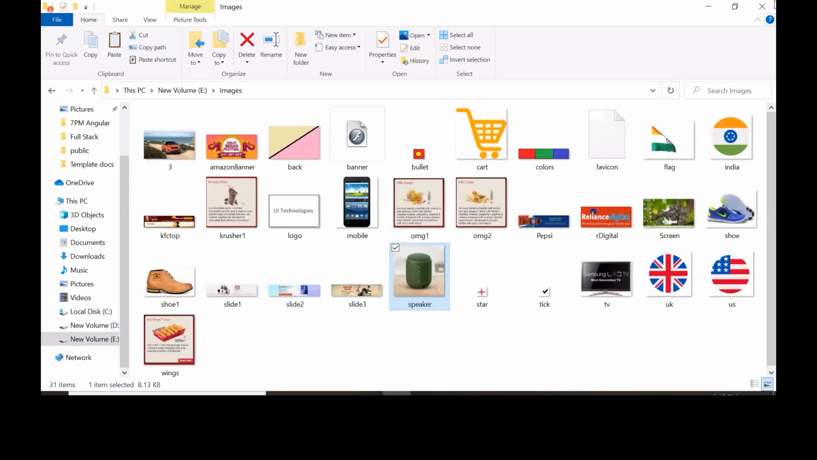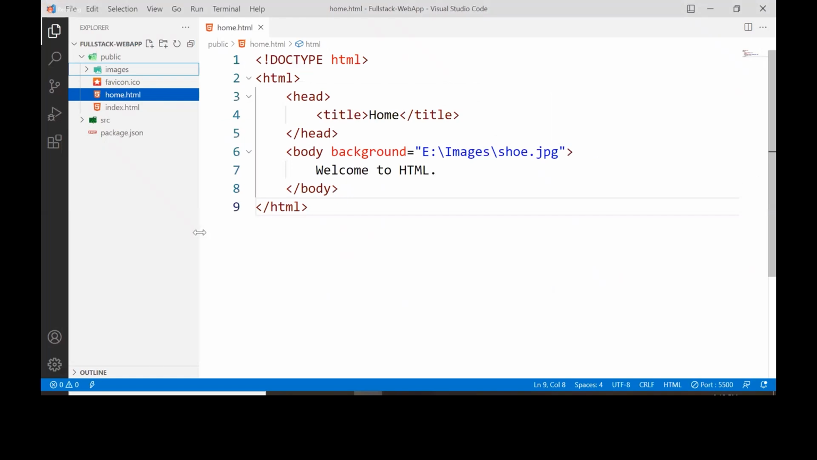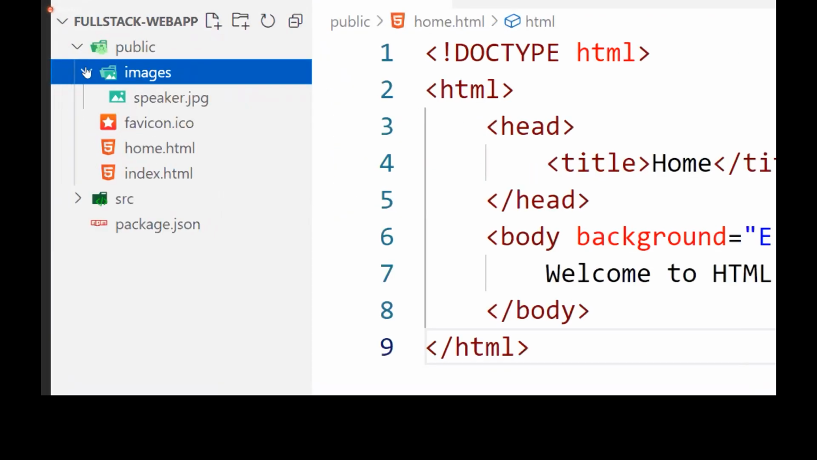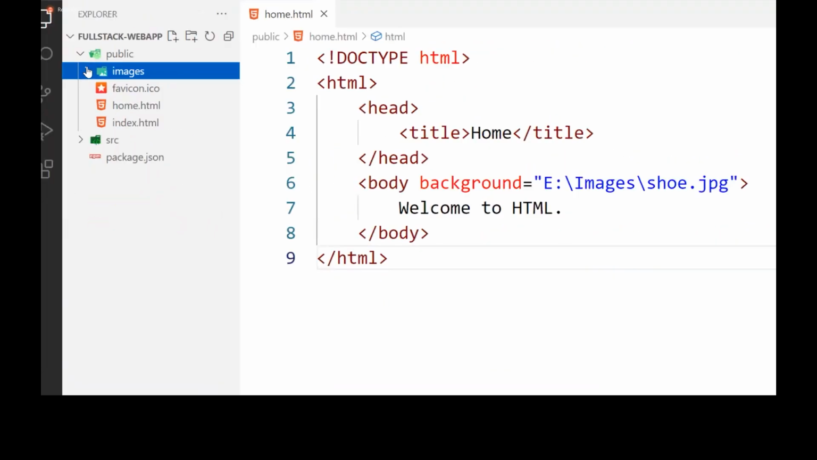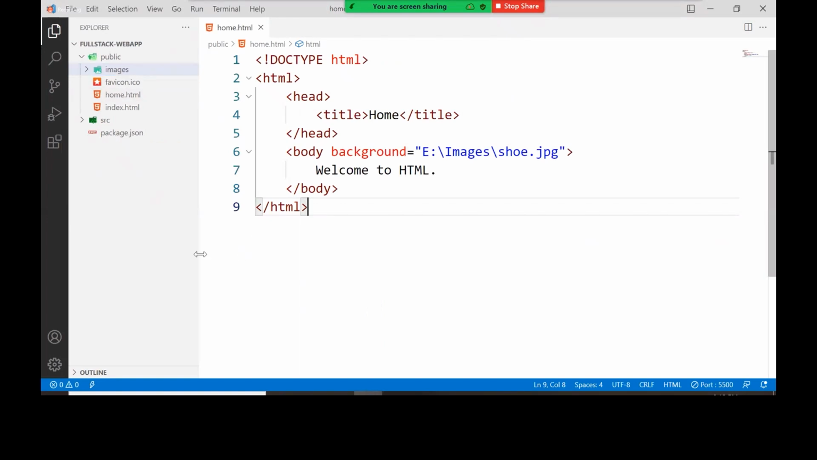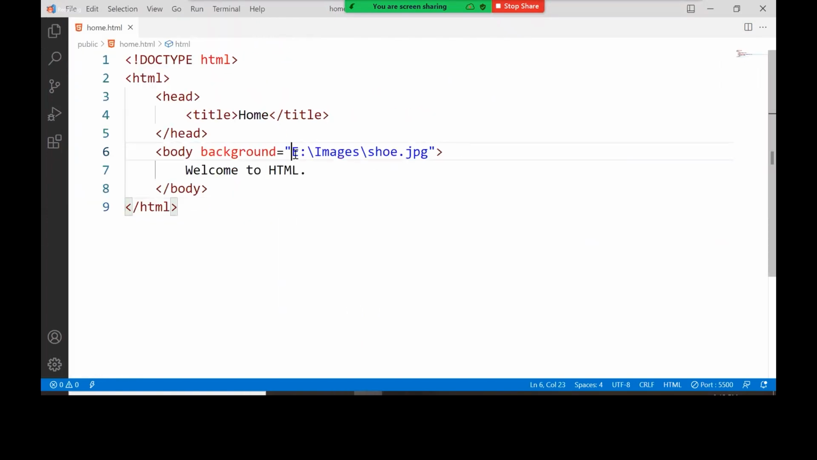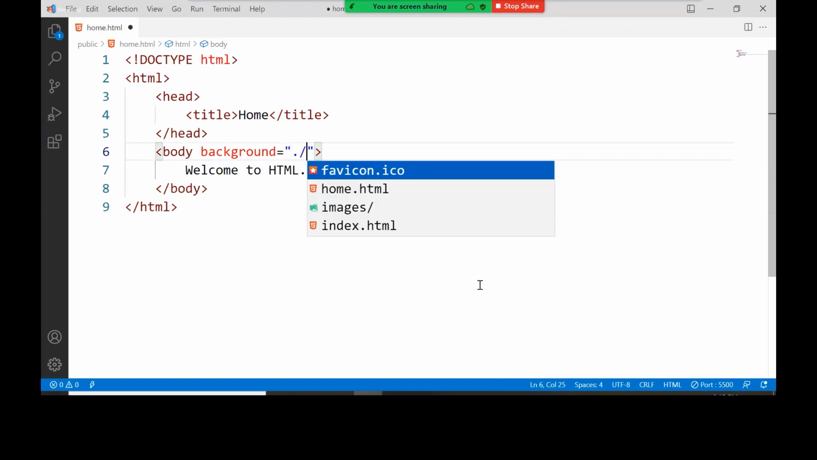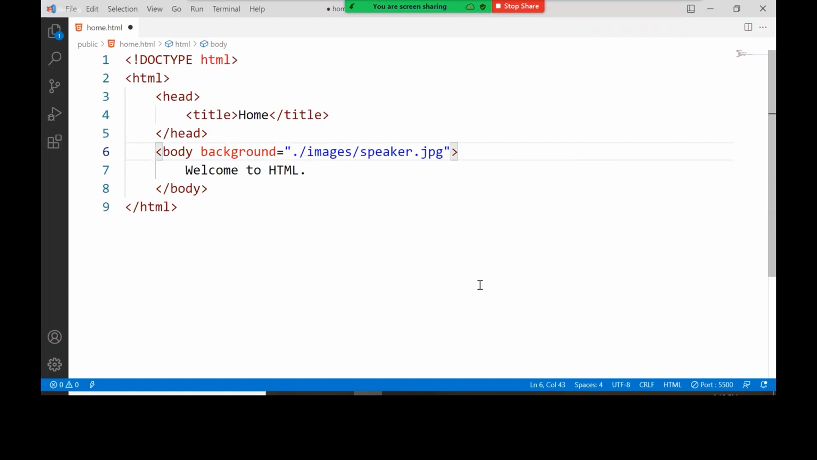Now, how to use this speaker.jpg file? We already have that file. You can see it is ready. Now how to use it and apply it? So for the background, how do we write the path? Dot slash. In that we have a folder called images. In images, we have speaker.jpg.